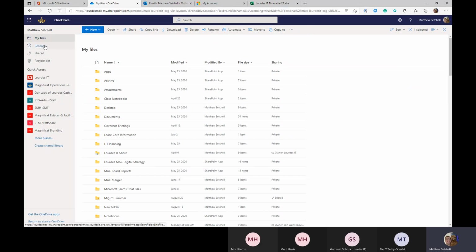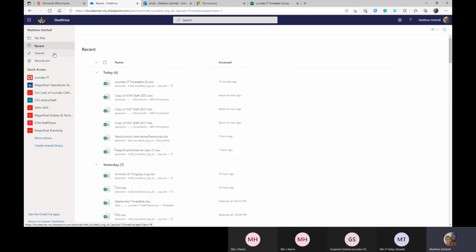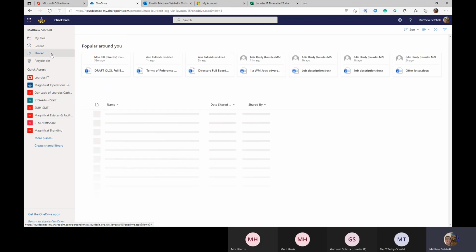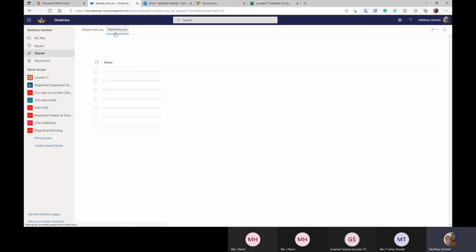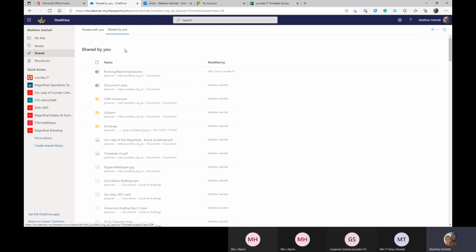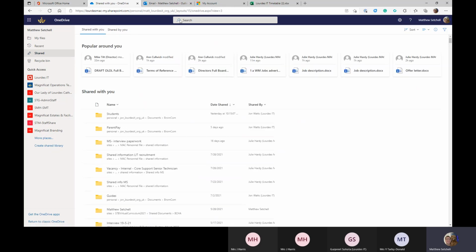The other options just on the left here, just to run through. You can quickly go into your recent files. If you're looking for something and you can't remember what you named it, you can go straight into it that way. And you can also press the shared button. The shared button allows you to see files that are being shared with you or by you. So you can quickly find something that's been shared if you've forgotten the email. And if you click on shared by you, you can have a look at all the information that you've shared with people before, and you can stop that sharing of that information. So it's a very quick and easy way to do it.